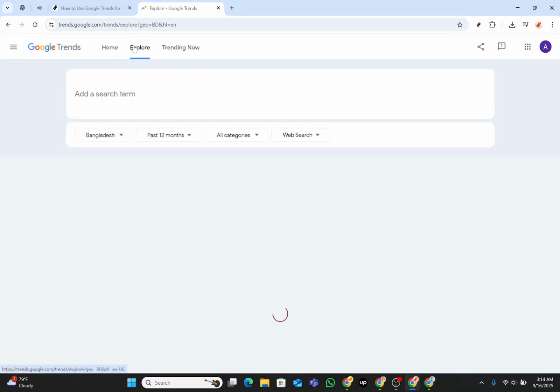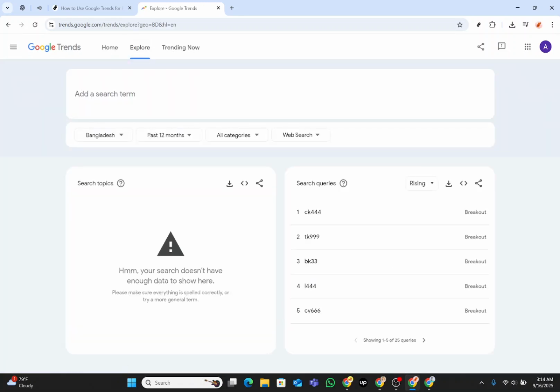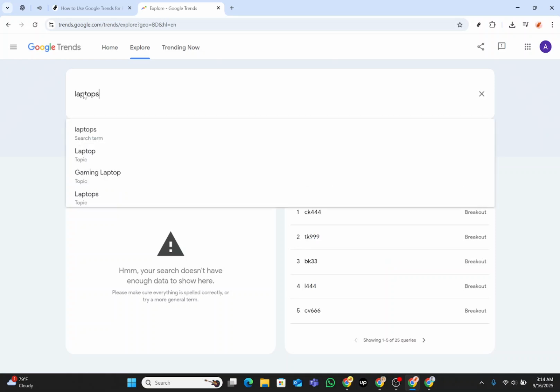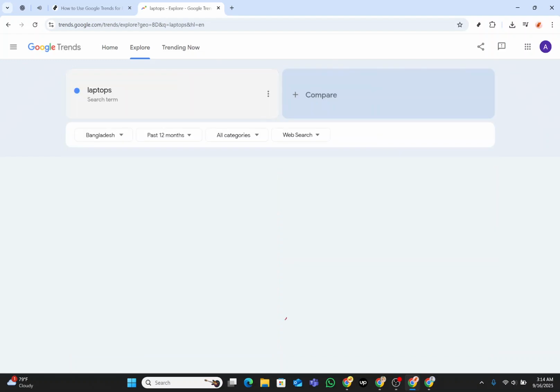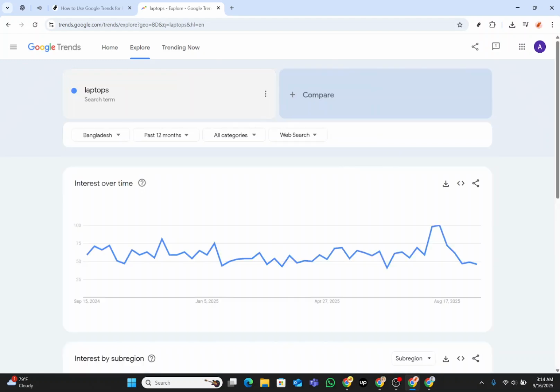Now type into the search bar the product name, service, or category keywords you're interested in exploring. For example, you might search for terms like running shoes, laptops, or organic coffee, depending on your area of interest. After entering your desired keywords, press Enter to generate a trend graph.